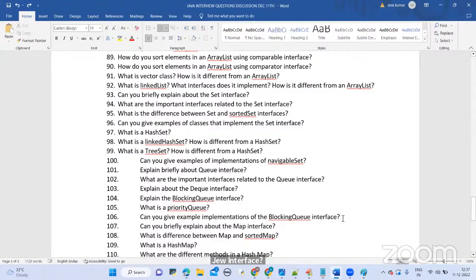Please remember this point. Blocking queue is nothing but a queue with a waiting feature. Got it or not? If anyone asks immediately, what are the implementation classes for this blocking queue interface? You can say that blocking queue interface extends queue interface, but it will have two implementation classes. One is the array blocking queue, which uses an array, and another one is the linked blocking queue, which uses a linked list. Understand or not? Array blocking queue and linked blocking queue are the two implementation classes for this blocking queue interface.